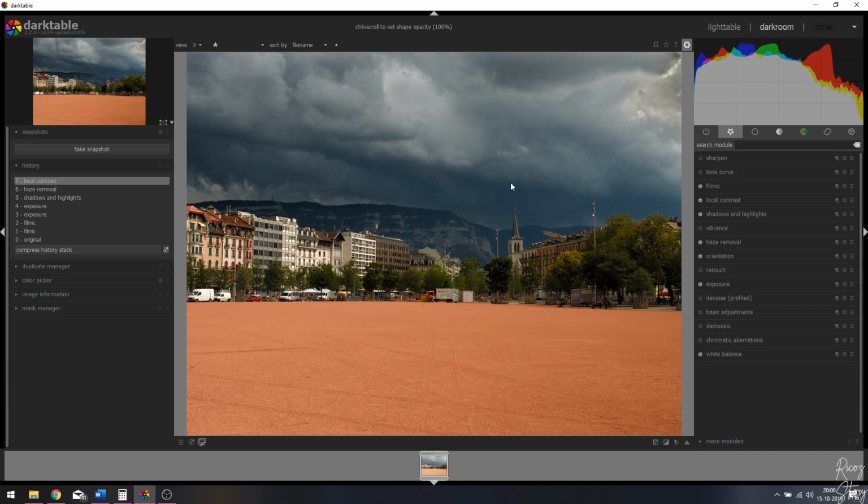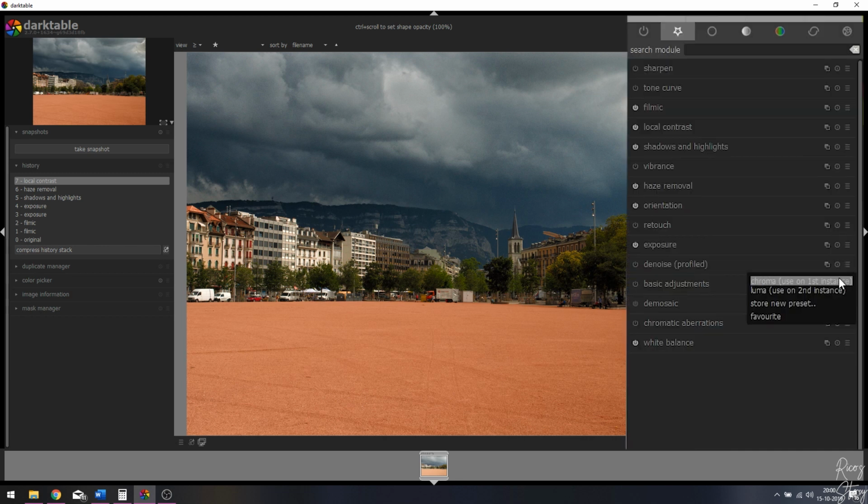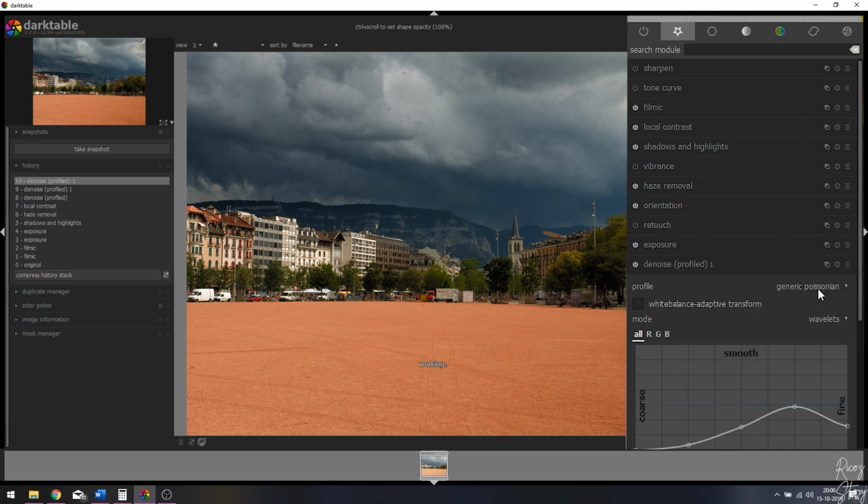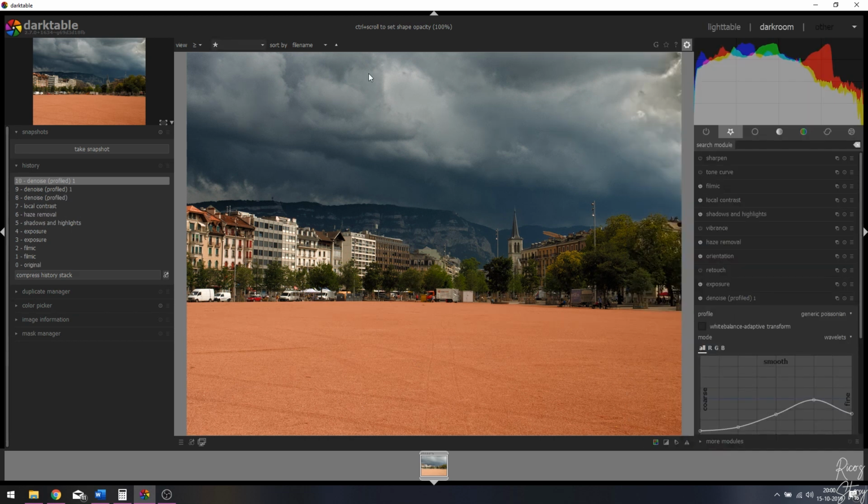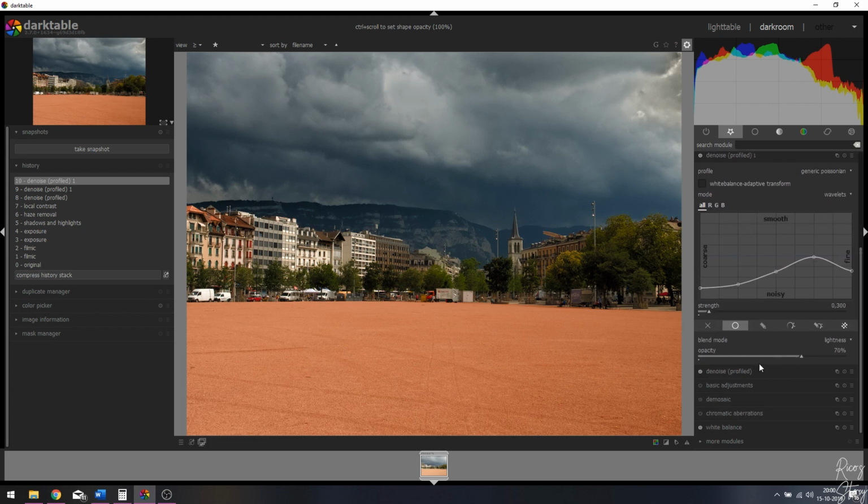Another thing that I want to do is get rid of the noise. So for that, I'm going to use the denoise one. Click on the first instance. Let's duplicate it. Let's click on the second instance. And now the noise is gone from the sky. But everything else became a little bit soft as well. So let's just do the same thing.